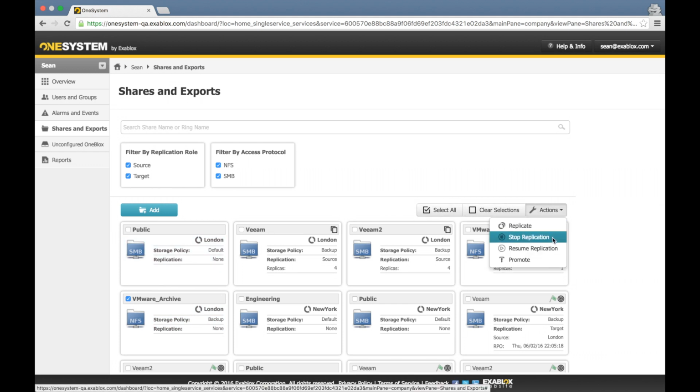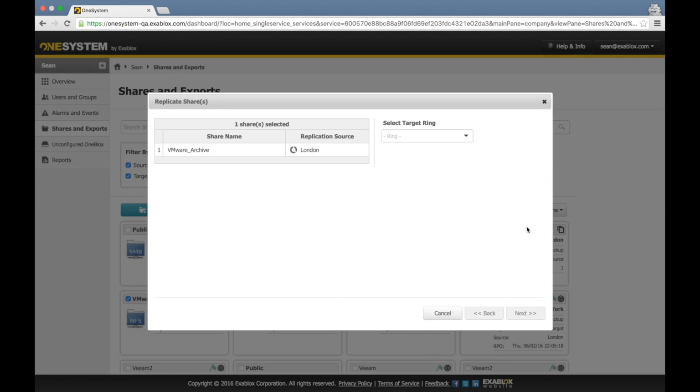If I already have a share that I'm replicating, I can stop the replication. If for any reason I'd like to do that, I can also resume that, and it'll just pick up right where it left off. Alternatively, this is how you promote a share from a read-only status to a read-write. In this case, I'm going to go ahead and replicate this.